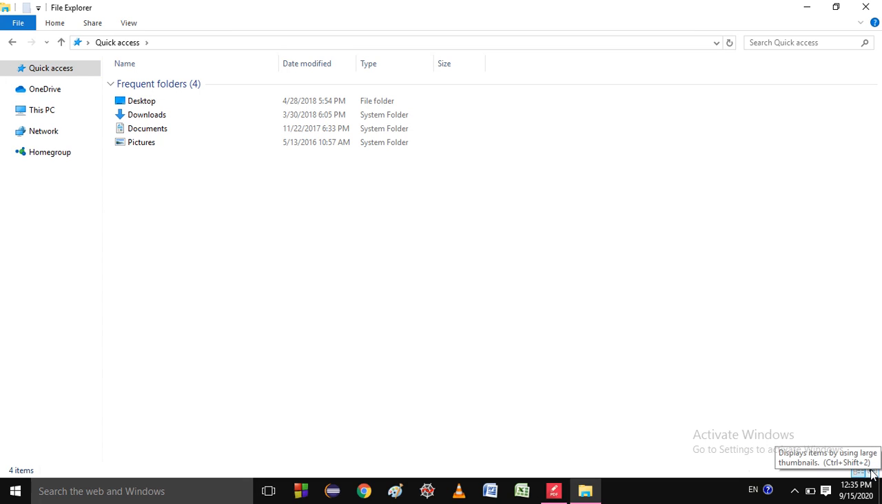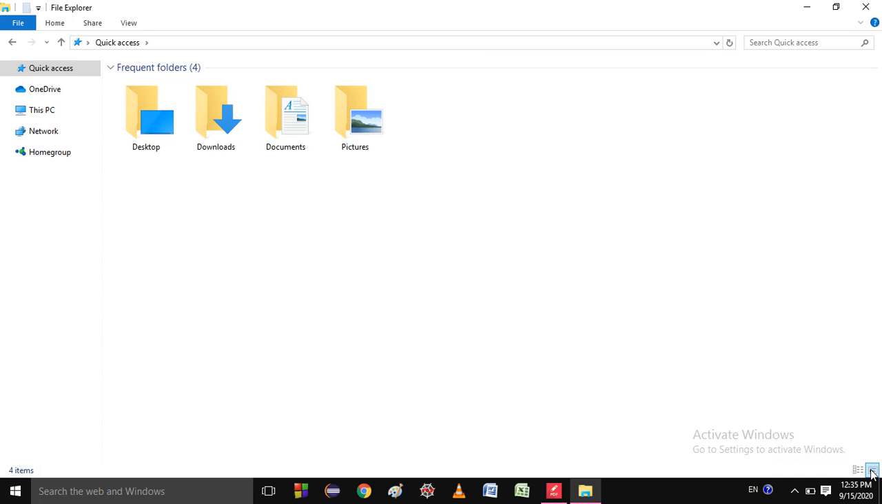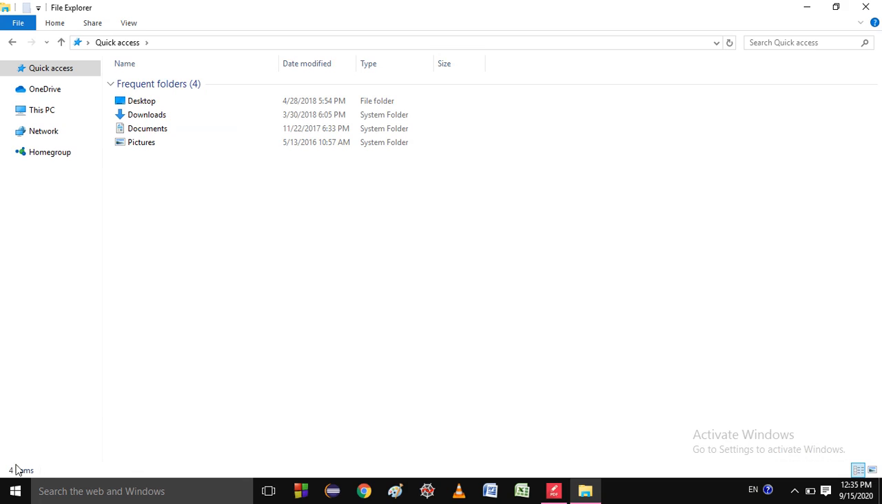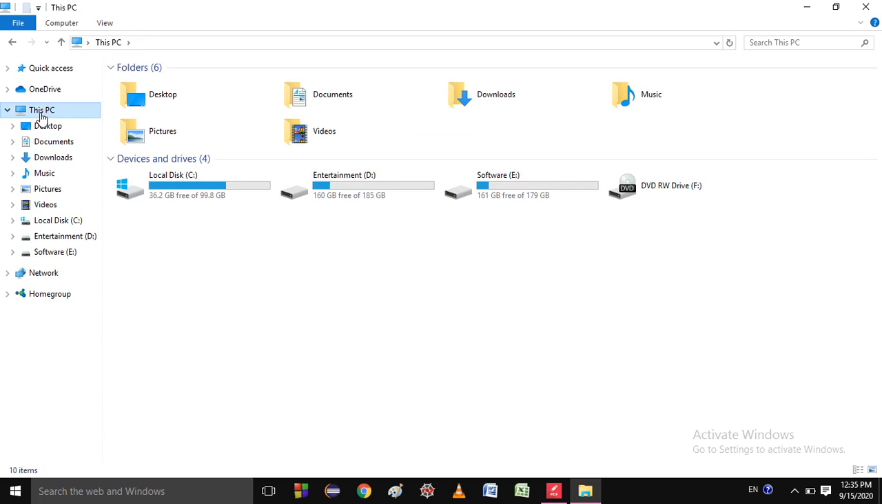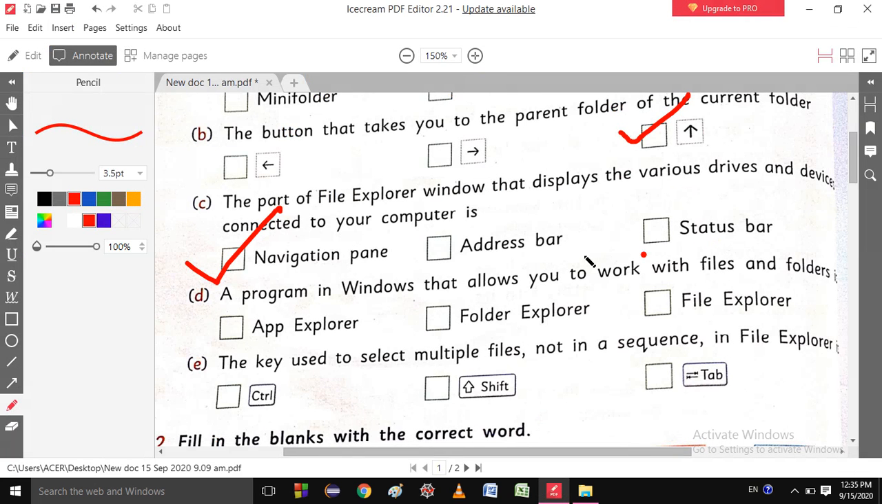This one displays the items using large thumbnails, these are thumbnail buttons, and these buttons too. It will show how many items are right now open. You can see 1, 2, 3, 4, so 4 items are open. Just count: 2, 4, 5, 6, 7, 8, 9, 10. So 10 items are here, that's why it is showing 10. So it cannot be like this. This option is wrong, this option is wrong, so that means this option will be correct.